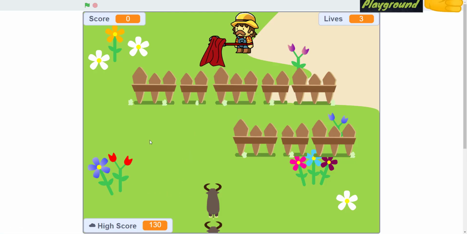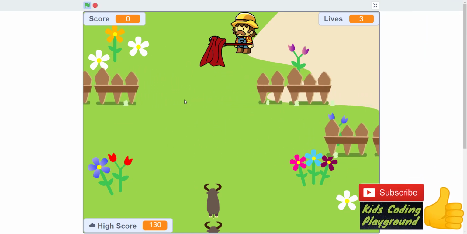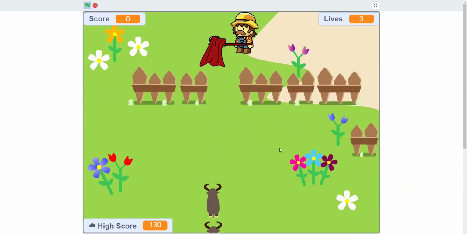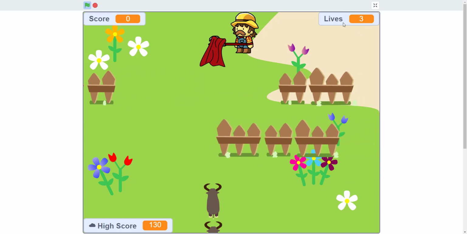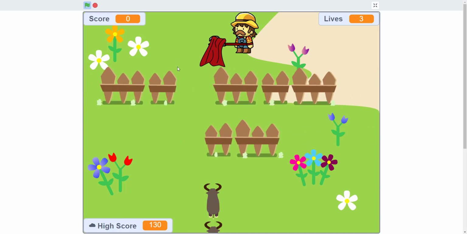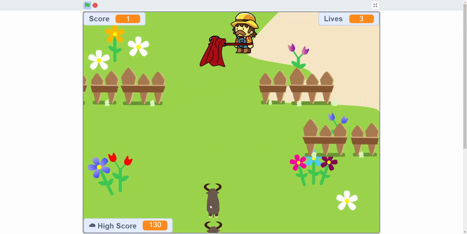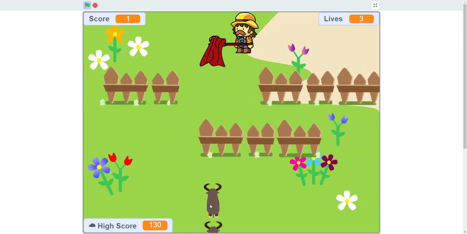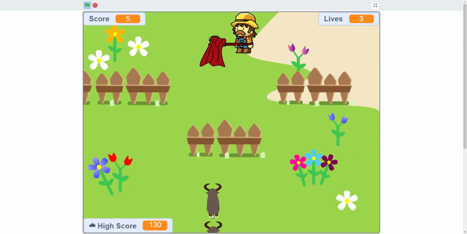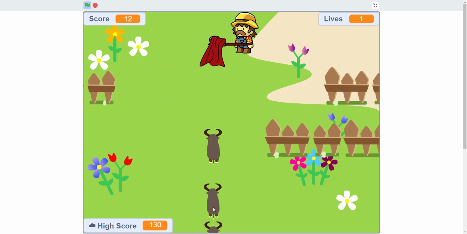My score is 130. So you see there's fences here. I'm gonna lower down the volume. So you see there's fences here, and you have 3 lives and 0 score. High score is 130. And these fences change every so often to block your view to getting to the red cape. And yeah, you have all this stuff, and you try to get as much score as you can. Try not to lose your lives.